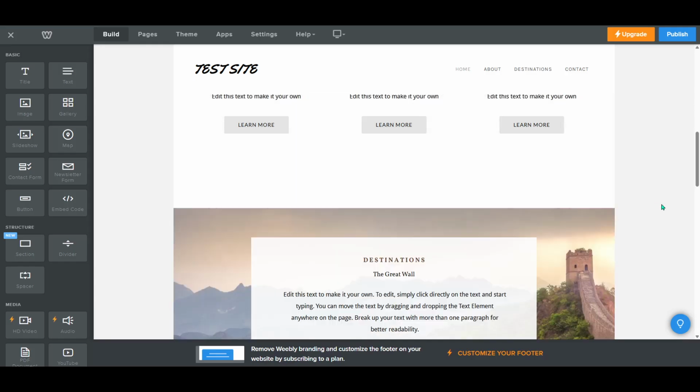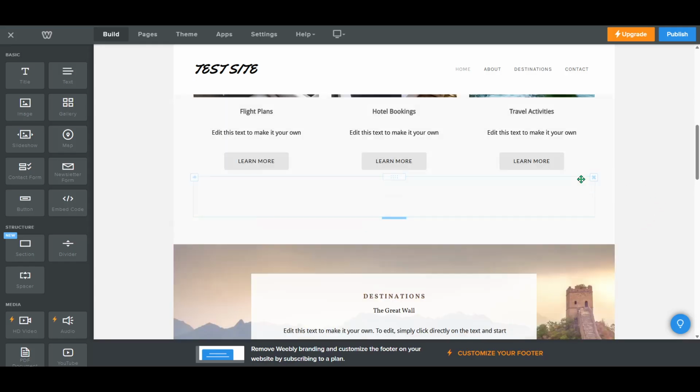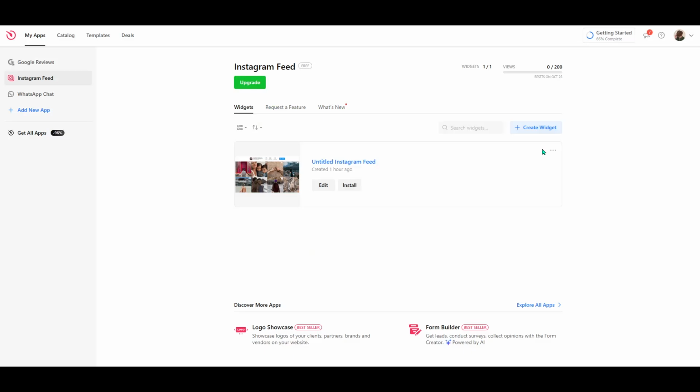And there you have it. You've successfully embedded an Instagram feed into your Weebly website using Elfsite. This method allows you to efficiently integrate engaging social media content, which can captivate your site's visitors and keep your website fresh and up to date with your latest Instagram posts.